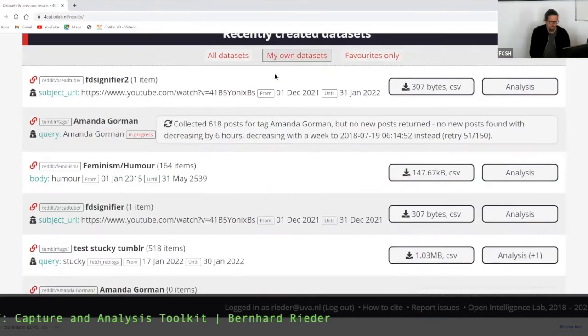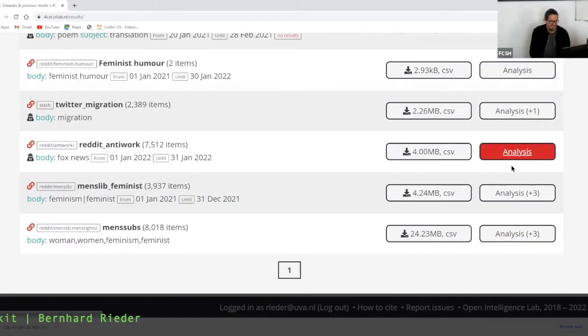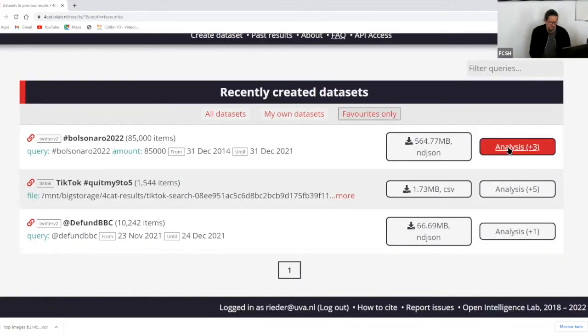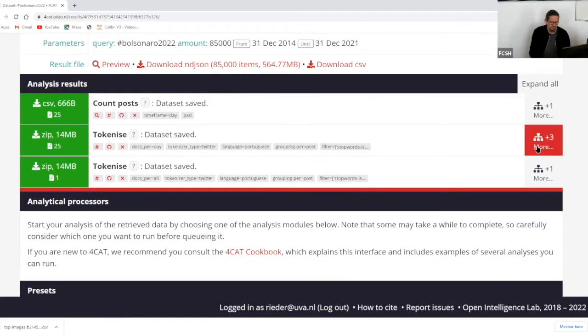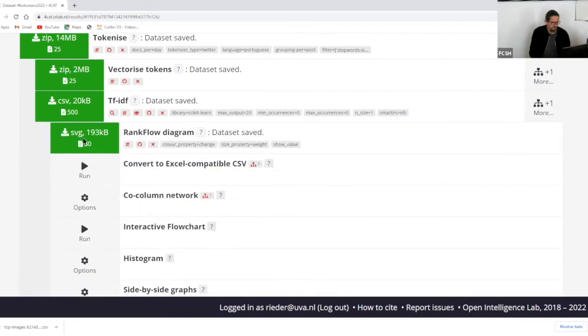For example, I have here a data set. Oh yeah, I see you already. There are already data sets being created. I favorited, for example, here at Twitter, that's the Bolsonaro one. That's an example of a Twitter set retrieved with the V2 of the API. And I have to say it really works. It really does work quite well. We've got a rank flow.